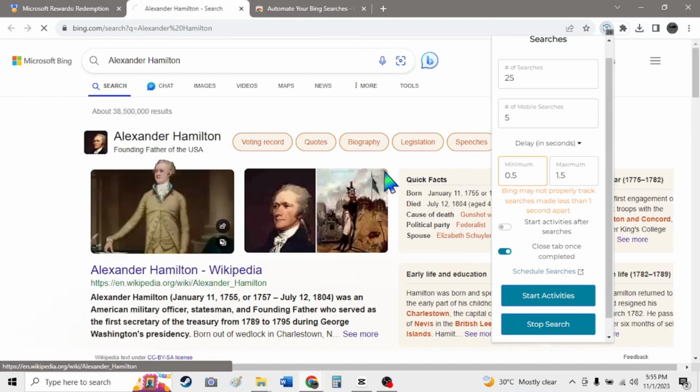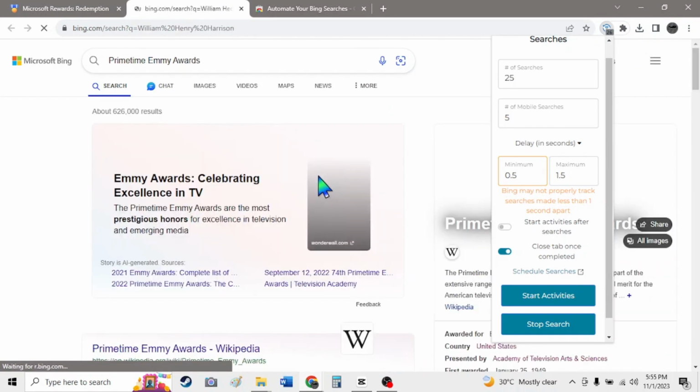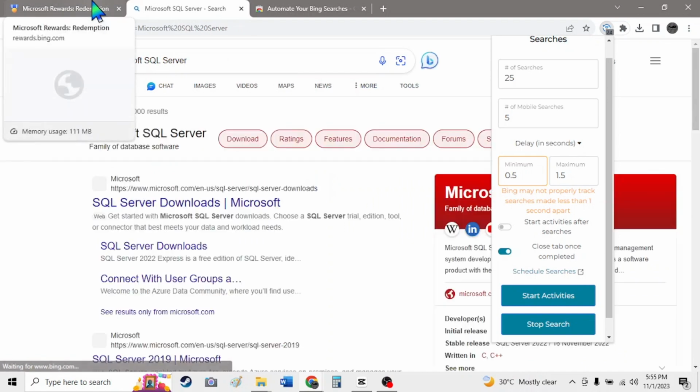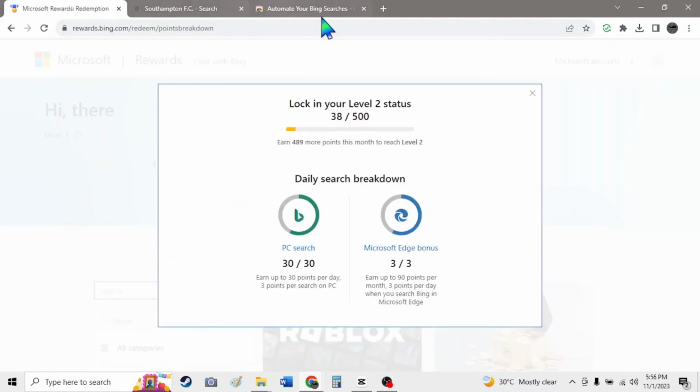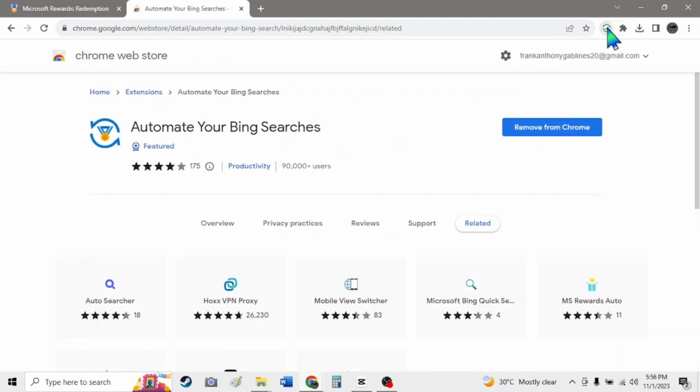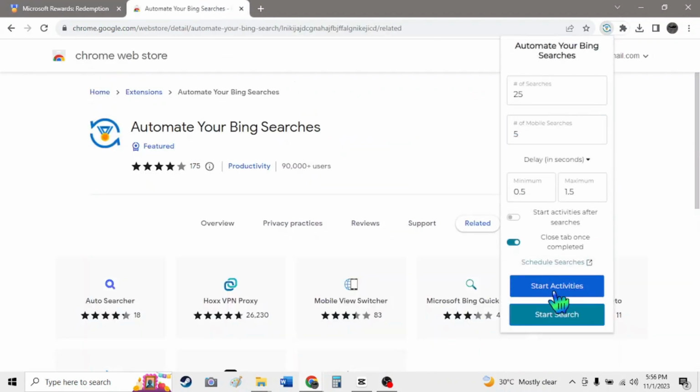press start search when you can see it at the bottom. So press start search, and as you can see it's going to start searches, and then boom, you can do that. And then as you can see, you can also make it do your activities, and yeah, press start activities here, and that's it.